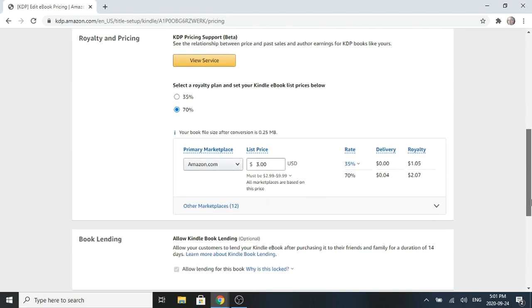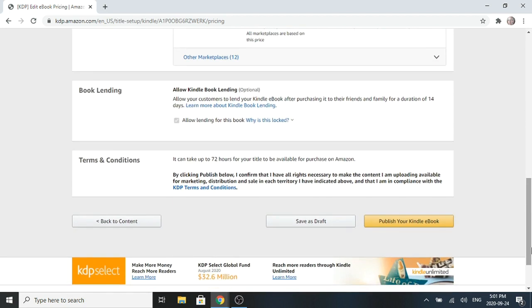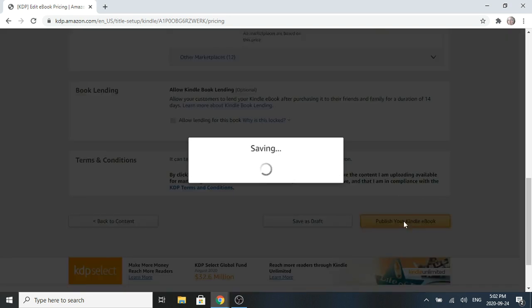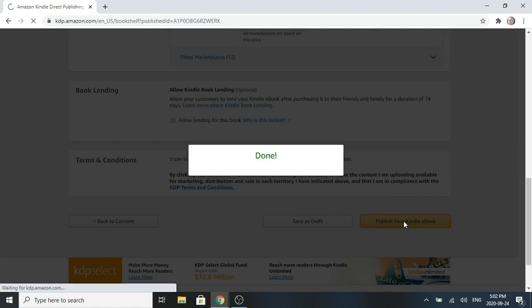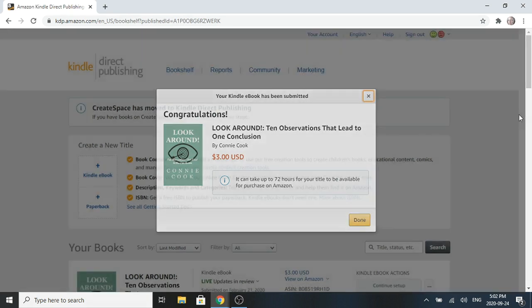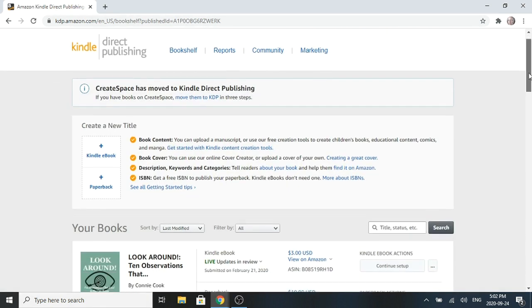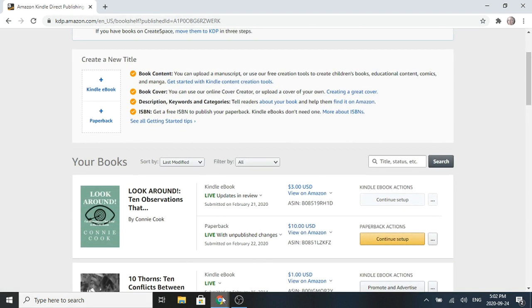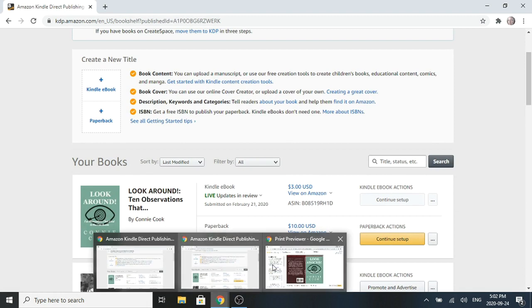And here's the pricing page. And I'm going to click Publish My Kindle ebook. It is already published, but I briefly unpublished it to show you this page. And once you click that button, your book is submitted to Amazon for their review, and then they'll get back to you probably within about 3 days to let you know if it's passed the review and is for sale on the Amazon site.